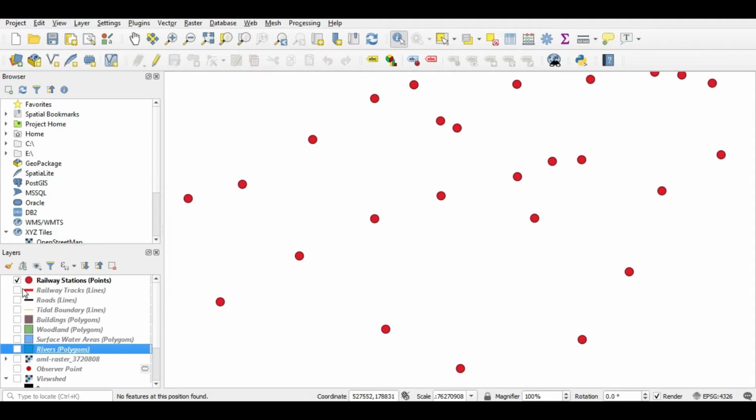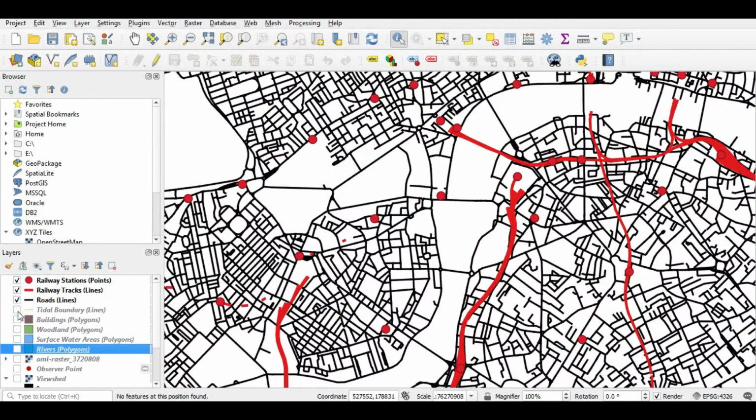Points can be connected to form lines, and lines will often represent features that are linear in nature, so roads, pipelines, and railways. I have a few lines on my map here that represent railways, roads, and the tidal boundary of the river. So as you can see, our map is beginning to take shape now.